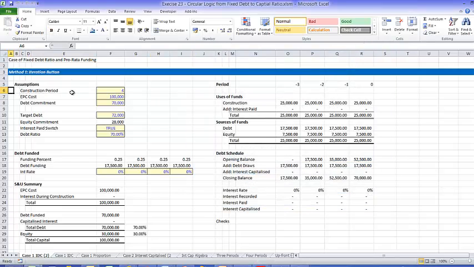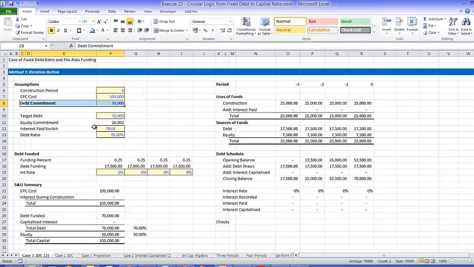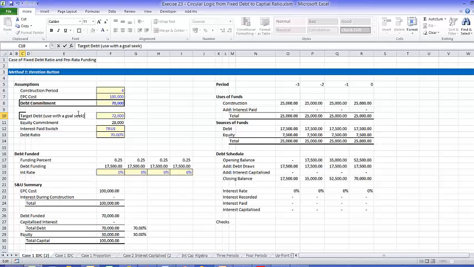Now I've put some data in here. We have a 4-period construction. We have an EPC cost that's fixed, and for now I put in a debt commitment. Now this is going to be the big problem. Right now that's simply an input. We also put a target debt level that we're going to use with a goal seek. And then our equity commitment is the difference between the debt and the total amount we spend.